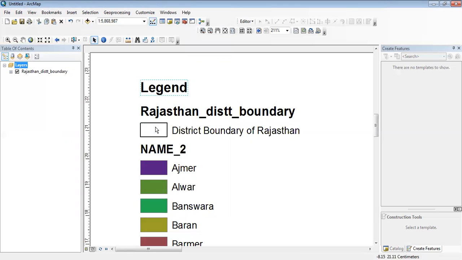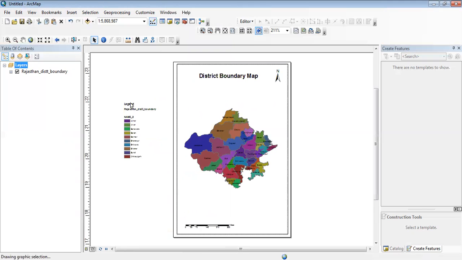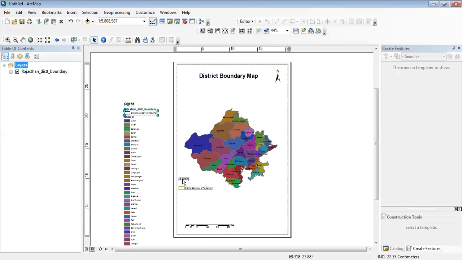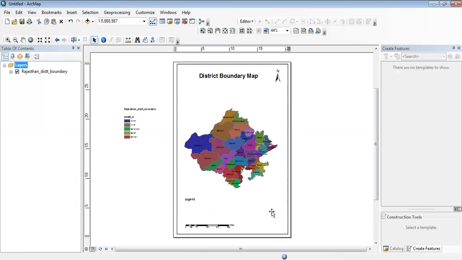So select this design as well as this district boundary, and then drag it into our map. So I drag it into our map like this, right? So this is the step for how to create a map layout. And then this is the unwanted design, which we can select and delete.